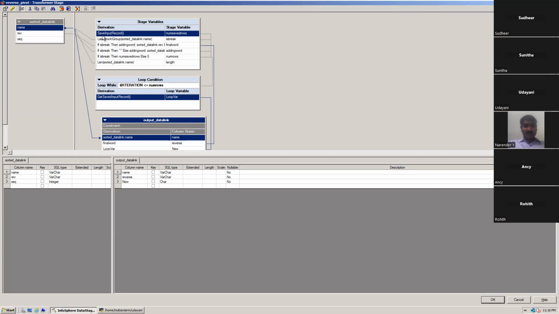Actually, here we used save input record, and we are deriving it as num saved rows, and we are using that here. But we are using the save input record, and we are not using get saved input record anywhere here. So how is it going to work? It's working, but that's the thing I didn't get.